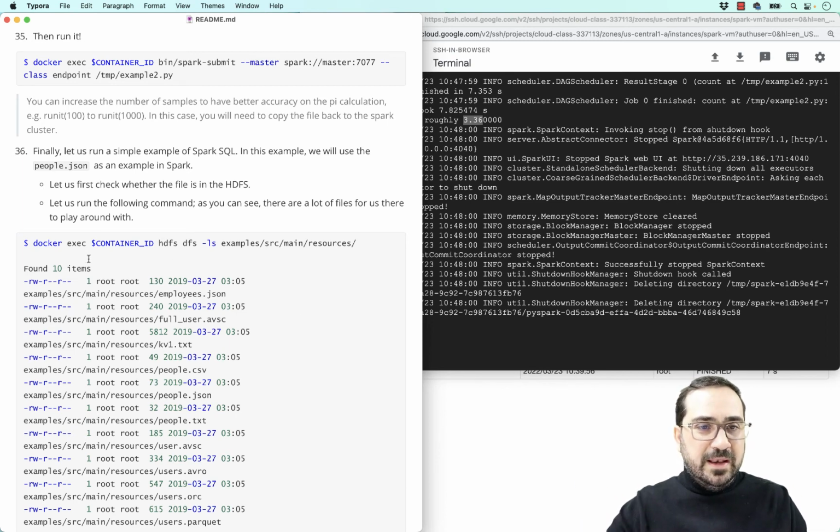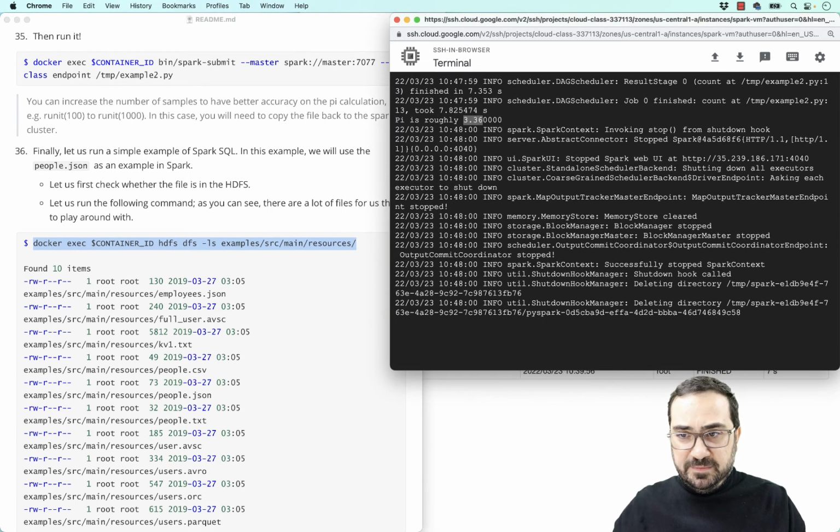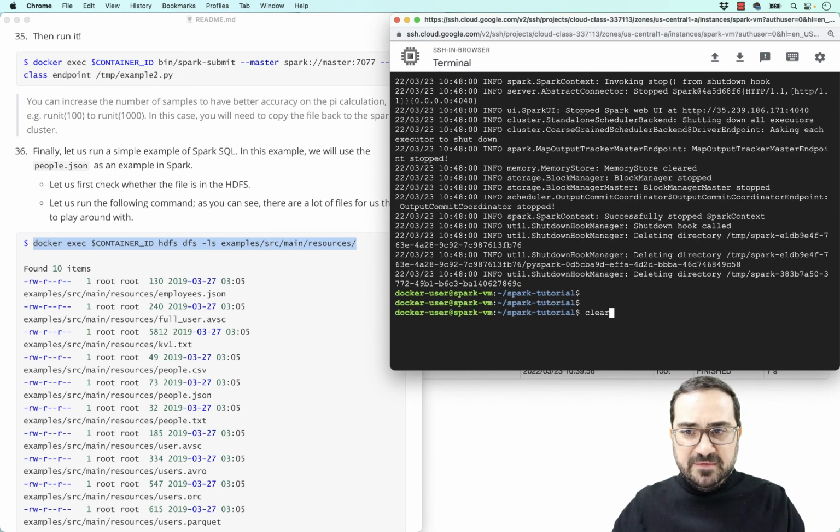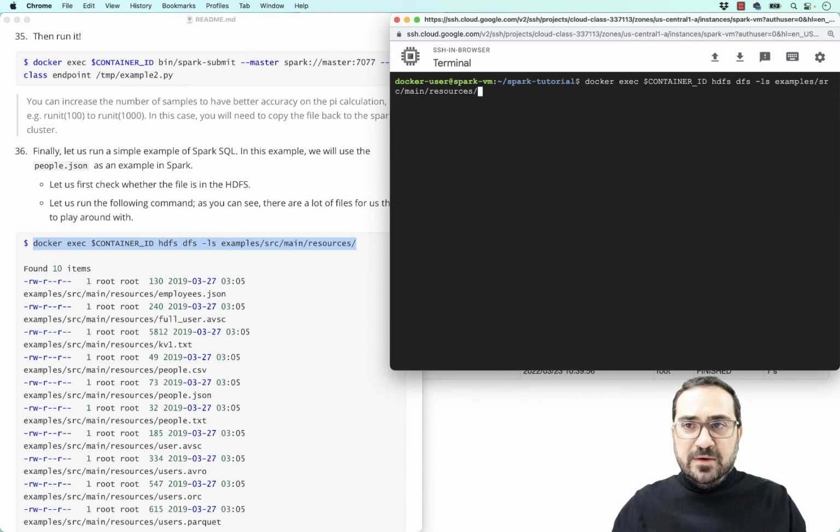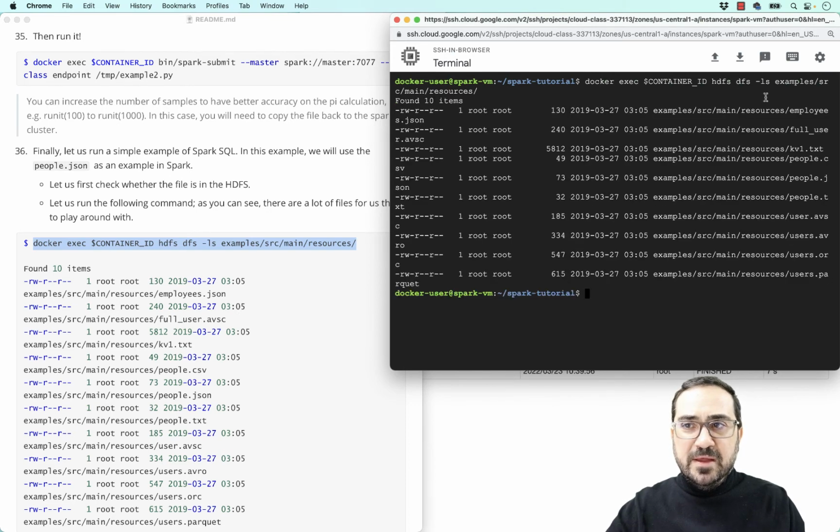So what I will do, let me run this command. I will explain to you what is happening here. I will just press enter here. Let me clear maybe my screen. So Docker executes this container ID, okay? And what I will do, I will search here. I run this list command. The examples are in the source main resources, right? There are some example data here.